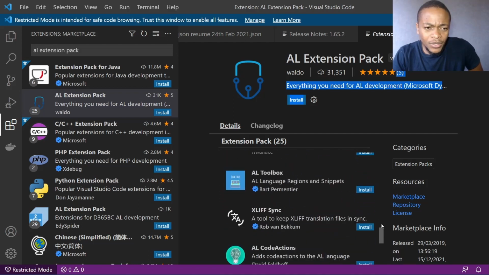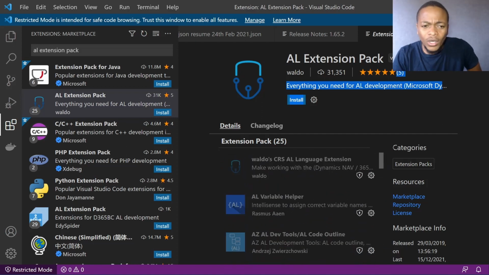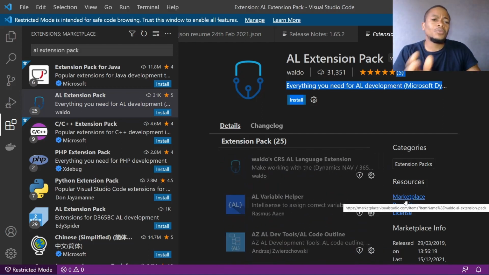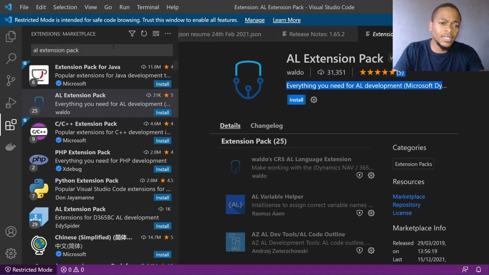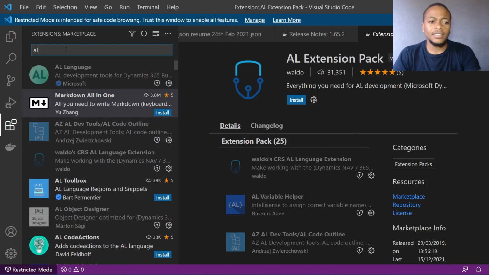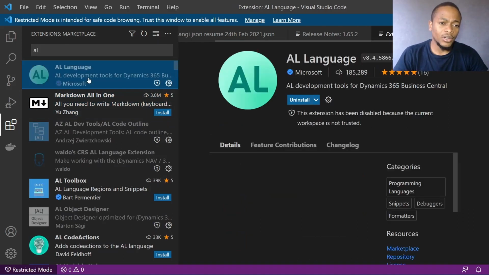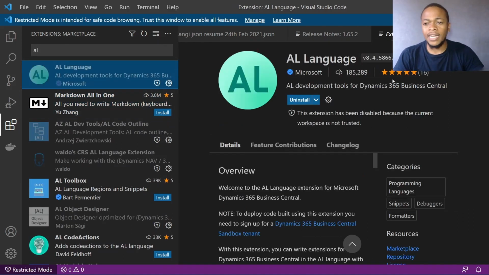Okay, I believe the best way, instead of installing the whole extension pack, where you'll have so many extensions and won't know which one is doing what, let's just go for the AL language extension and install that. So, AL Language for Dynamics 365 Business Central.